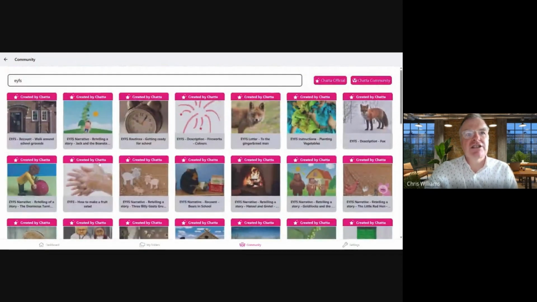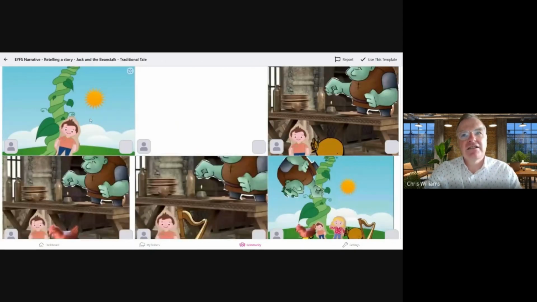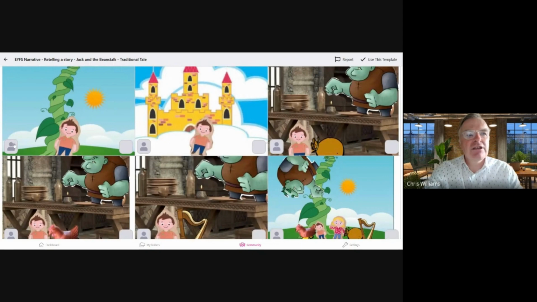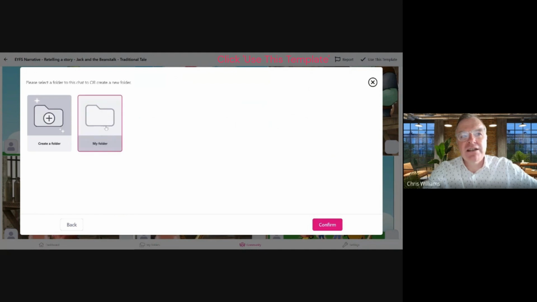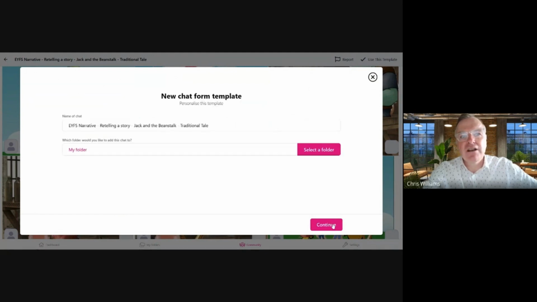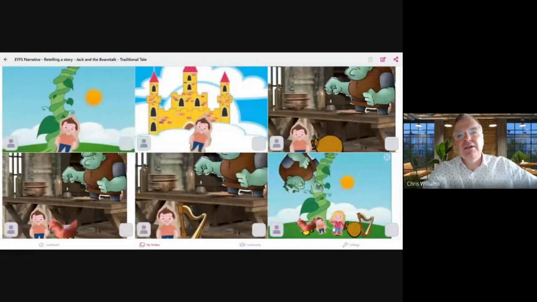So for instance, a traditional tale, Jack and the Beanstalk, you can click. You can hear the words that have already been presented on here as an example, as a model. Once upon a time, there was a boy called Jack. And you can also use the template yourself. Click use the template. Choose the folder you want to add it to. Click confirm. Continue. And that can be completely edited.